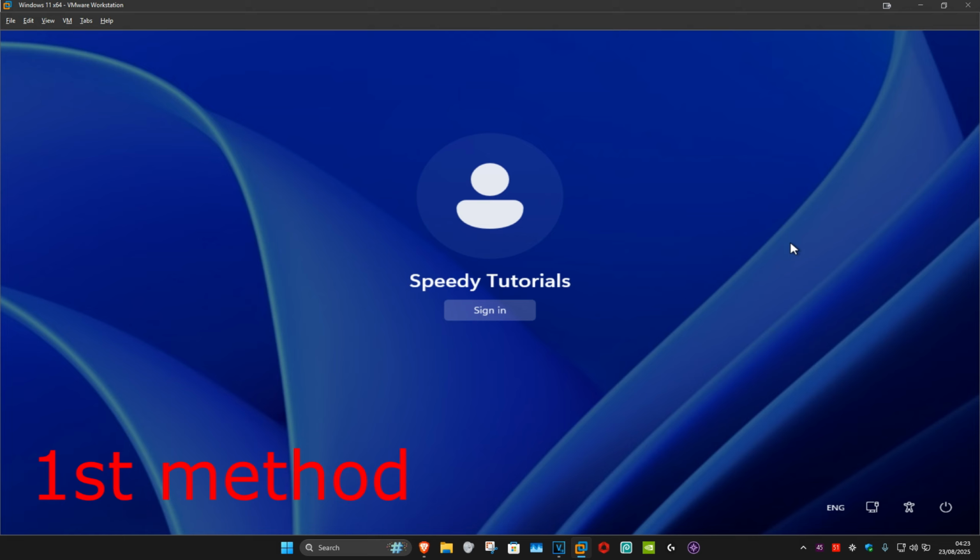So guys, for the first method, you could just do a simple restart of your computer. You can click on the power button and then click on restart, which will then restart your computer. You can try that.